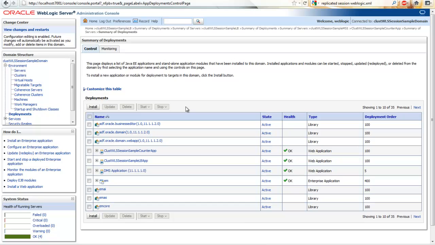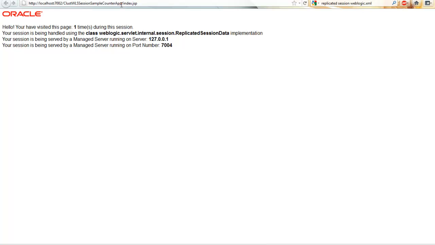Once the counter sample application has been deployed, open up a new browser tab so that we can test the application. Go ahead and request a page going through the load balancing URL pointing at port 7002. As you can see, once this particular page is loaded, this is the first time we are visiting this page and the counter indicates 1. We also see that the session implementation is being done by the replicated session data class. In addition to that, this particular request was handled by the managed server that's obviously running on this particular server but running on port 7004.